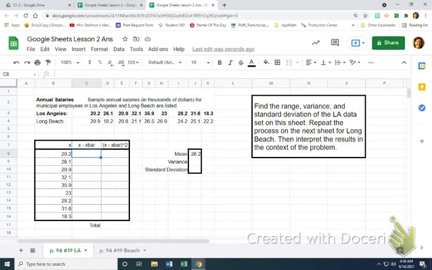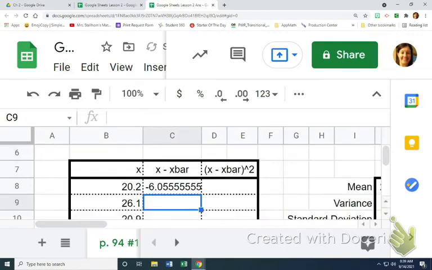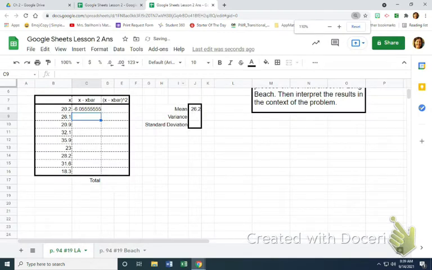Next, I want to take every individual data value and subtract the mean. I'm going to have to lock this position in. So I'm going to hit equals, previous cell 20.2 minus the mean cell. But I need dollar signs before and after the J and the 8. I hit enter. Let me zoom out.